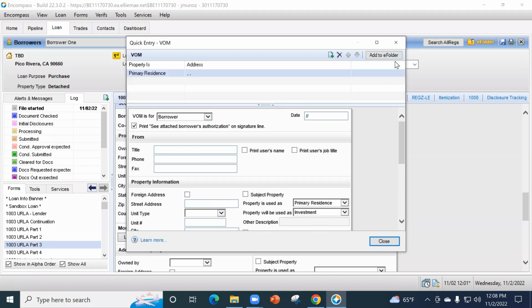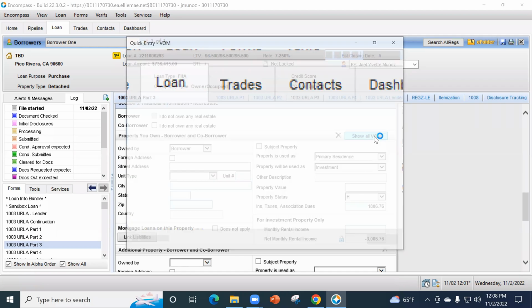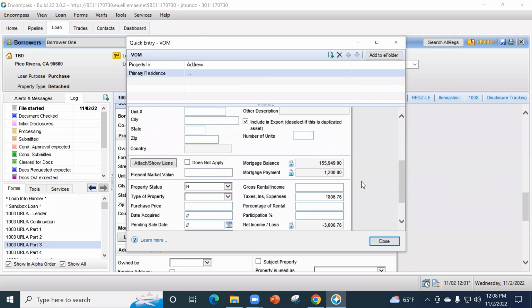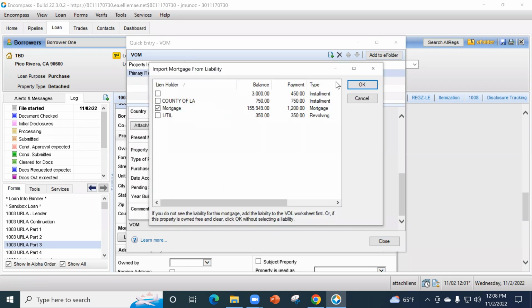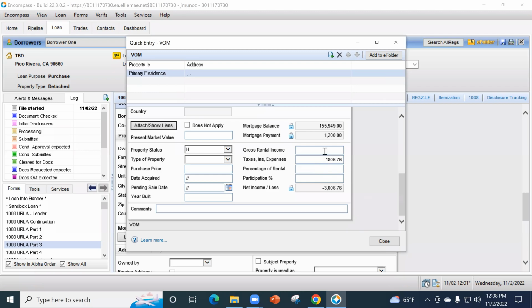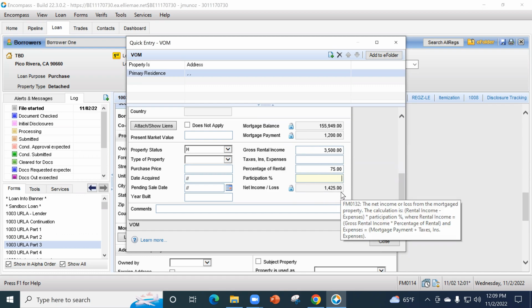Now, you want to hit your show all VOM here because in order for you to put the appropriate rent, you want to go in here. And you can also attach liabilities here if you want. And you're going to go ahead and put your gross rent. Let's say they're renting it for $3,500. And I'm going to erase that because it's picking it up from the current liabilities of the current loan I'm doing. But you can only give them a 75% rental. If you notice, this has now done the math for you. It's 3,500 minus 1,200 at 75%. You can only use 1,425, right?